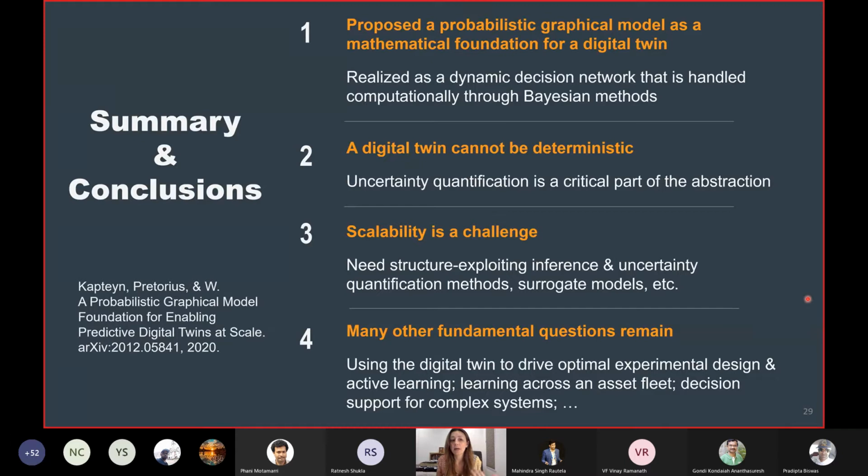The second point that I've made a couple times, a digital twin cannot be deterministic, not if it's going to be something that supports critical decisions where societal risk and people's lives are at stake. Uncertainty quantification has to be a part of the way you even think about your digital twins.